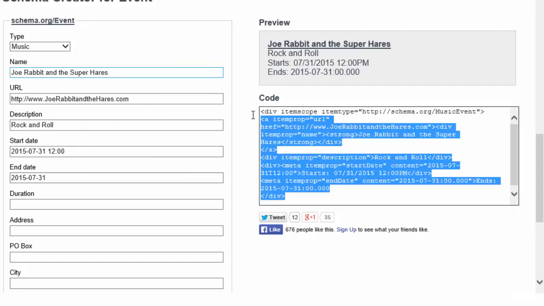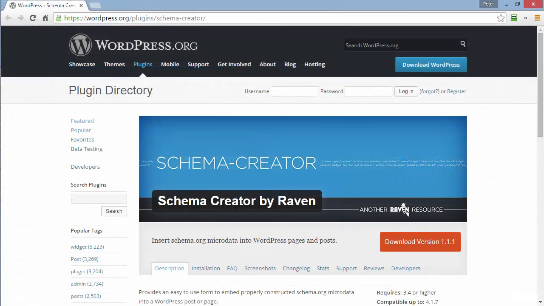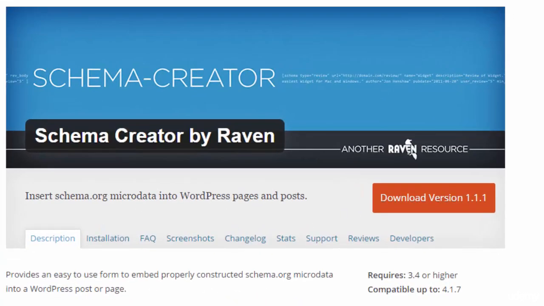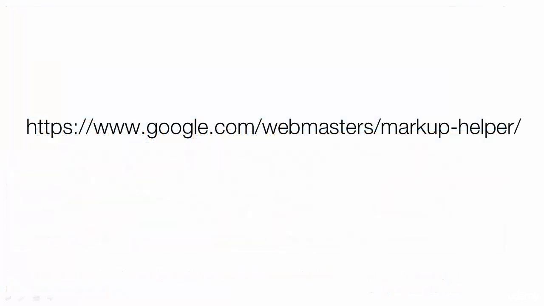There are various other markup tools available for various purposes. The company that created this tool, Raven, also provides a free WordPress plugin for creating markup directly within WordPress. Google provides a more sophisticated tool you might play with.